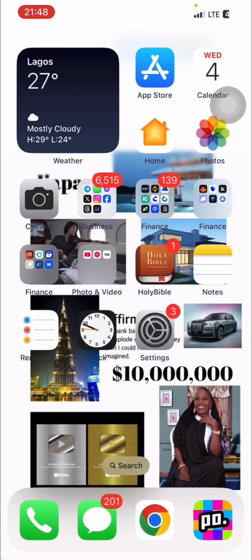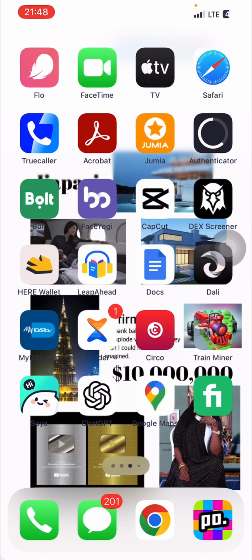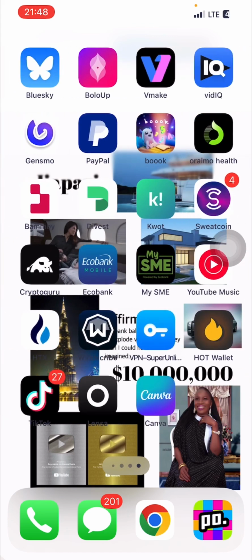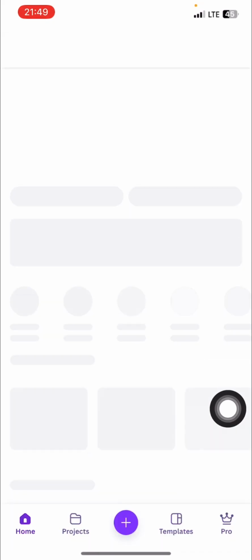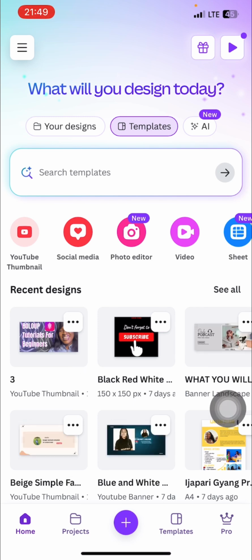In this video today, I'm going to practically show you how to create a thumbnail using Canva with your mobile phone. So all you need to do is to download Canva on your mobile phone. You can use your Play Store or Apple Store to download this app named Canva. So if you download it, then you can now create your thumbnail.